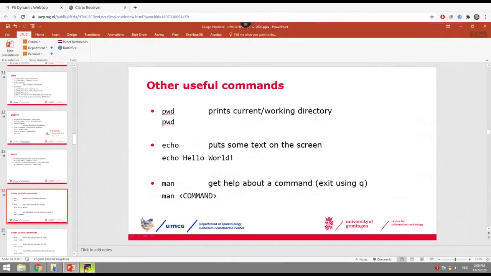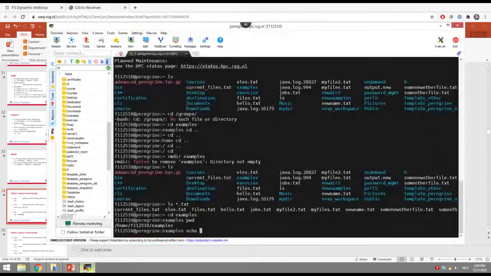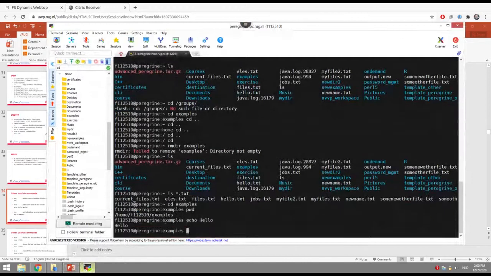Then there's echo. That's not really useful to run here. I can just say echo hello, for instance, and then it will print hello. So echo is just a print function, basically, which will just print a message to the screen. That's not useful here, but once you're going to write scripts, especially a large script, then echo commands can be useful, especially for debugging purposes.